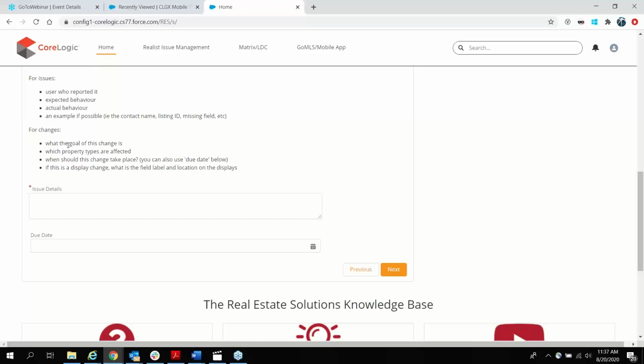Now, if there's a change, why are we making a change? What types of properties are affected? When should this change take place? If this is a display change, what's the field label and location? Maybe you're a Matrix customer and a GoMLS customer, and you're adding a new status to Matrix, and you also want that status added to GoMLS as well. You could put that in there too. But as far as the issue details, I'll just put some placeholder text in here right now. Of course, again, we want you to be as explicit as possible and answer all those questions for us when you do those issue details.